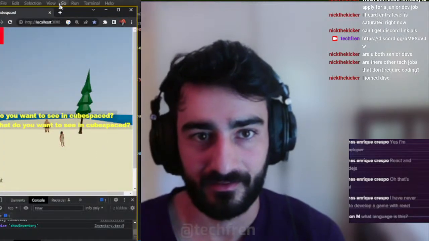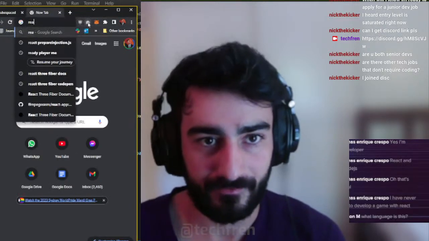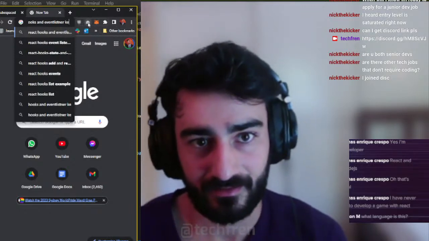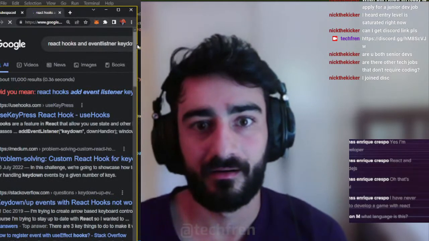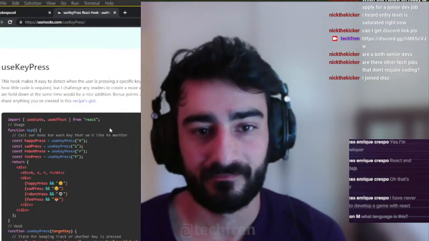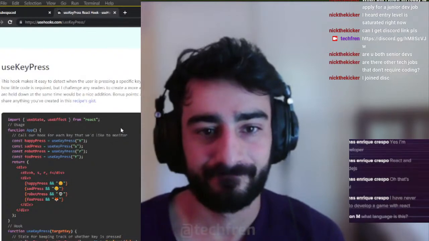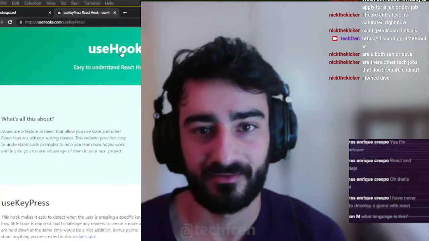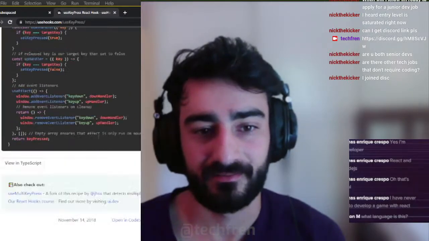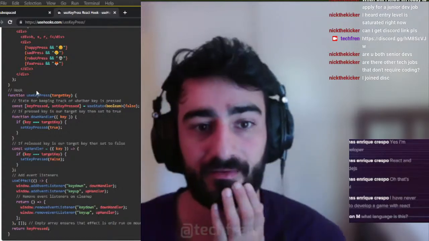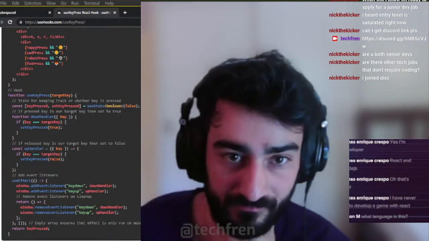Let me Google it here. React hooks and event listener key down. Use key press? Oh, that's sick. Is that a React thing? Oh, use hooks. Hook recipes. What? Use key press. But they're just using the same thing under the hood.